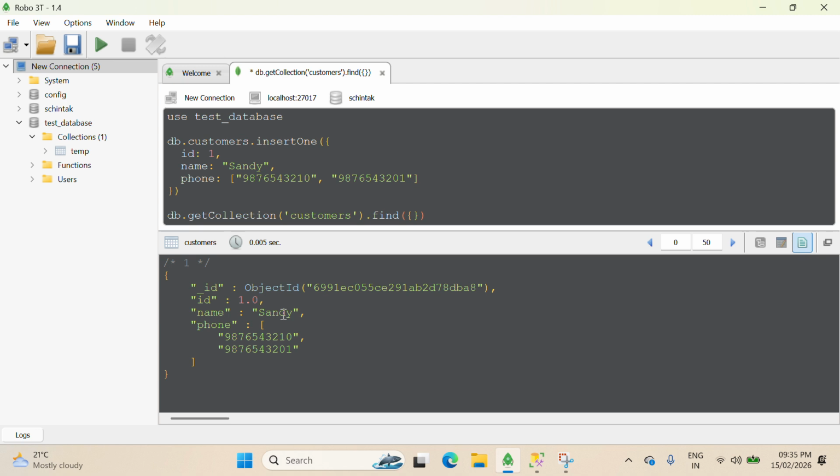That is the main advantage with MongoDB, not only for phone numbers. Nowadays, a lot of people are using Gmail as well. One person may have multiple Gmail accounts, and one person might study different courses. For such kinds of use cases, we are using MongoDB.